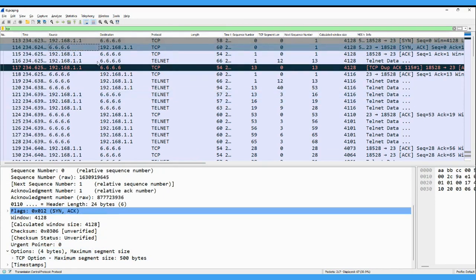Similarly, in the SYN-ACK response, this router is sending the packet with an MSS of 500. So this is how we can see that if any router in between the endpoints is setting a lower MSS, the MSS will be adjusted accordingly.